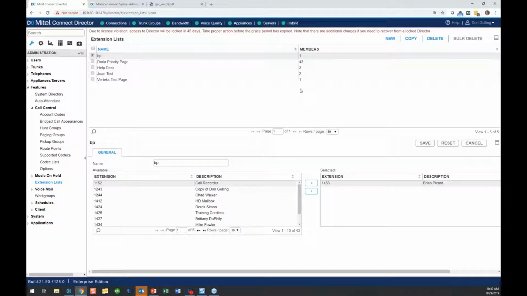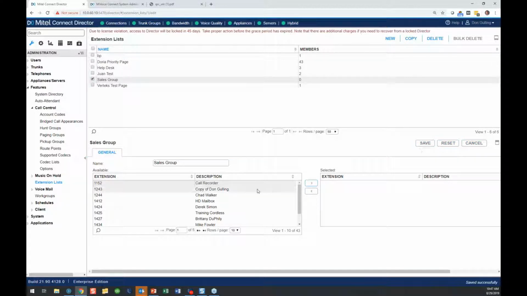So I'm going to go to extension list. I'm going to create a new extension list. I'm going to call it sales group, okay? In the sales group, I'm going to save it. In the sales group, I'm going to put in, let's sort by extension because I know the extension numbers. Make this 50 users. And I'm going to put in here, as you can see, I've got 3 phones on my desk.